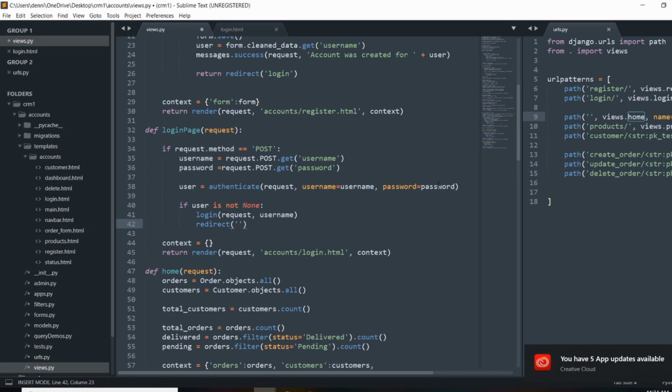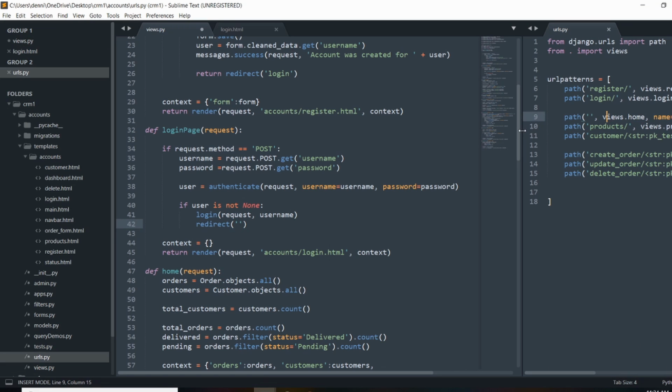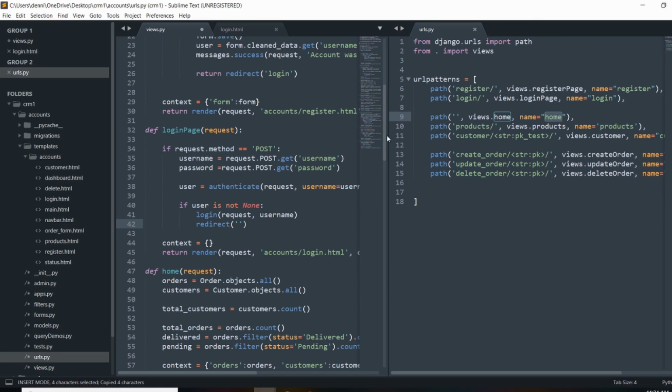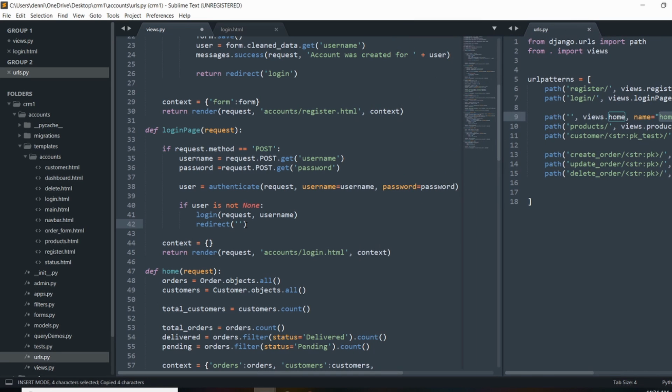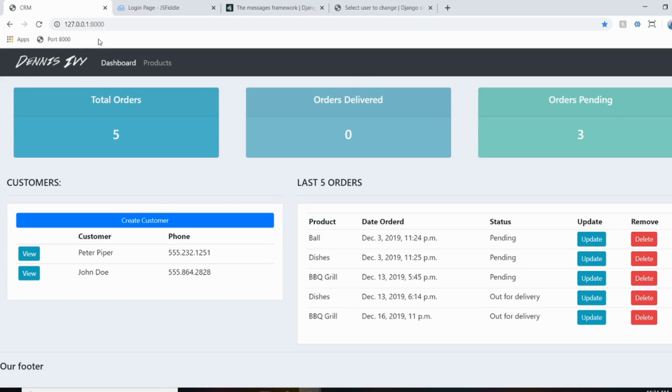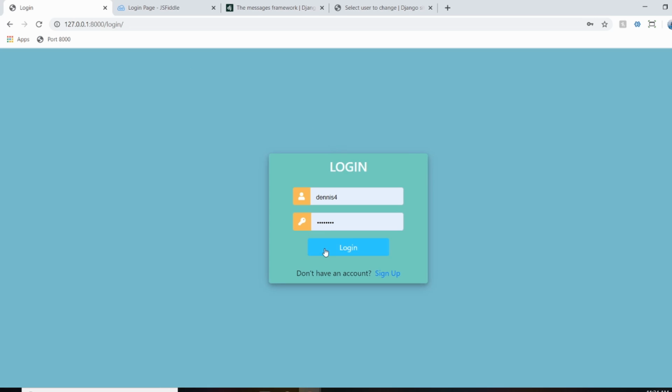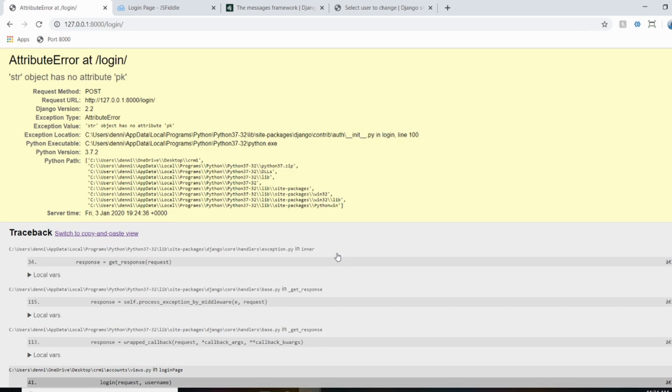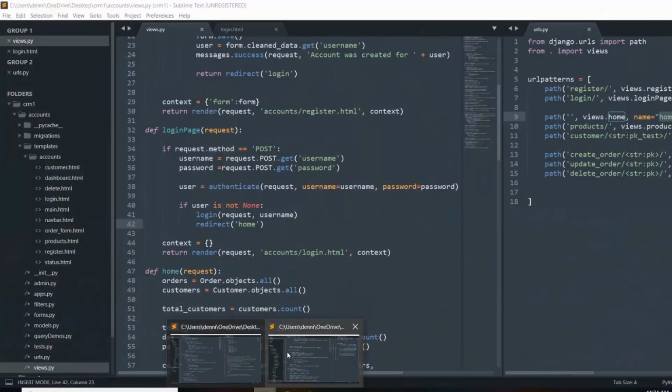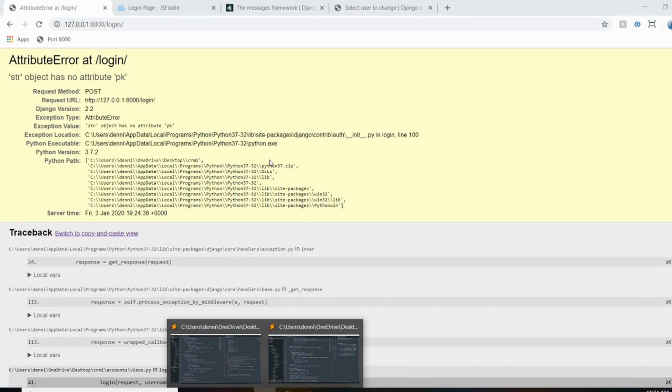So we called our dashboard here home in the name. So we're going to go ahead and just throw that in, and we should be redirected. So let's go ahead and actually log a user in. So if I go back to my login page, so let's go to login, Dennis4. If I go ahead and hit that, string value object has no attribute PK. So let's see what's going on here. Give me a second to just debug this.